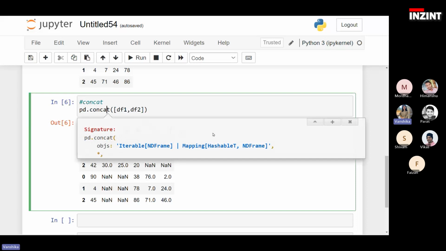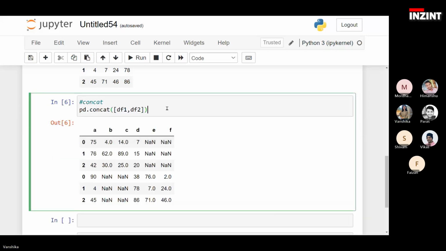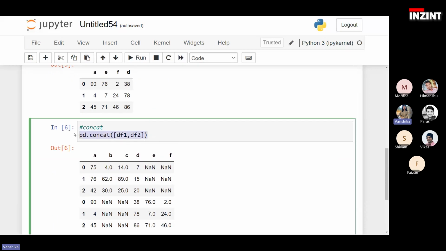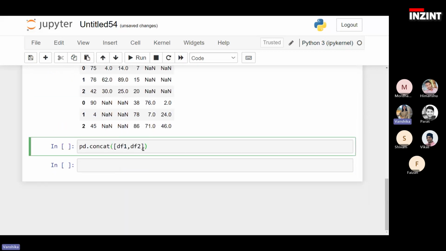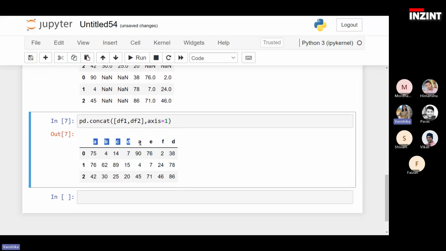Here, if you read the docstring of the concat function, you are going to see that it has a parameter that is axis, and the default value is 0. So again, just like in the case of NumPy arrays, you can use that axis parameter to change the type of concatenation. So if I change the value of axis and put it to 1, now you can see that a column-wise join has taken place. These are the columns A, B, C, D of the first data frame. A, E, F, D are of the second data frame. All right.